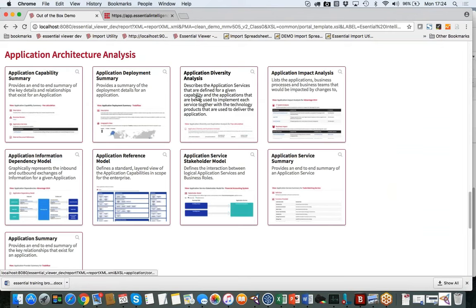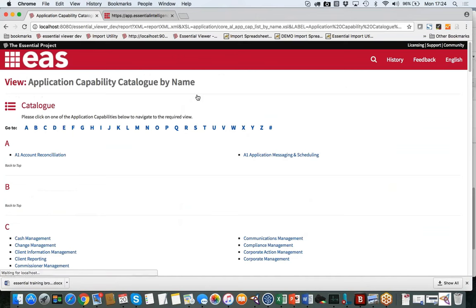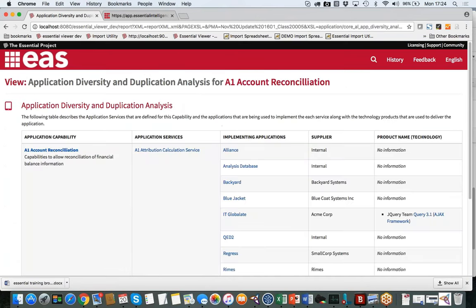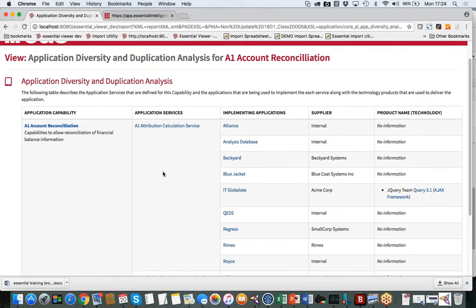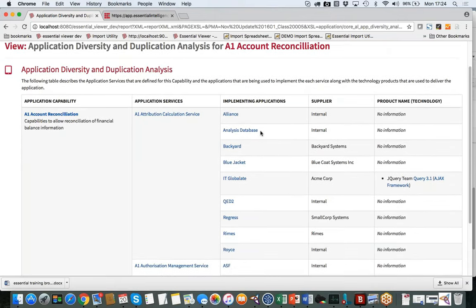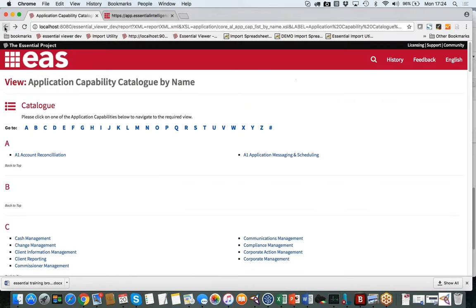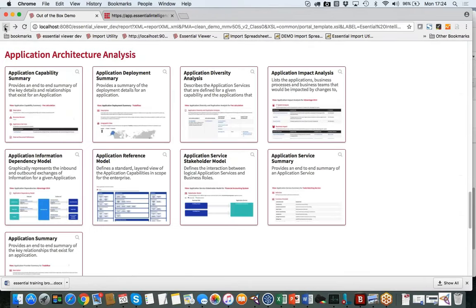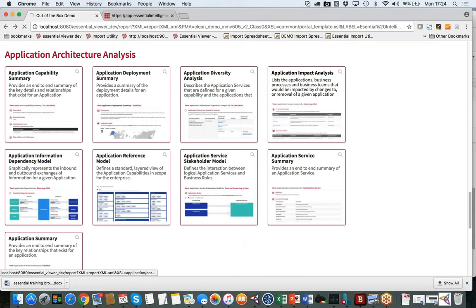Some other views we have here, we have application diversity analysis. So this will be looking at a particular application capability. This is similar to the ones we looked at in the business capability, but again, for a particular application capability, which services does it require, which are the implementing applications, which are the supplier, and which is the technology. So you can see, depending on your question, you can come at similar information from various different places.